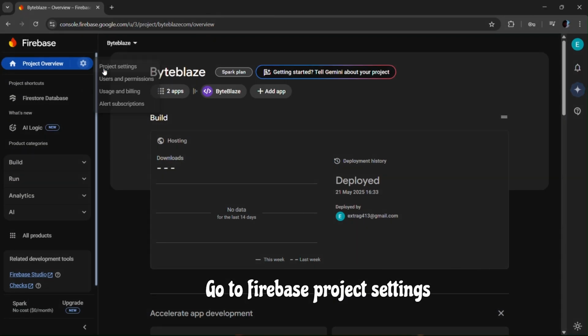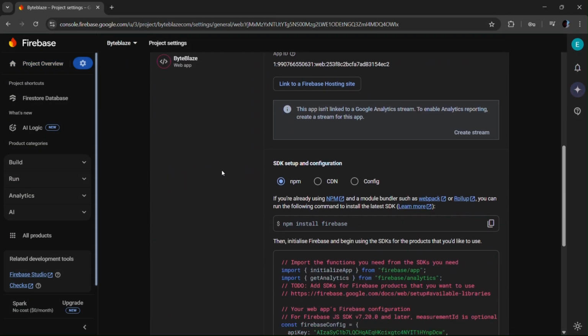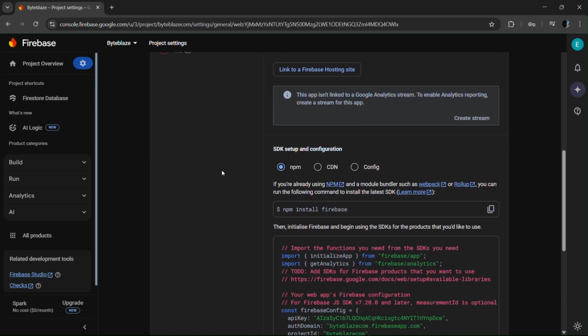Go to your Firebase project settings and scroll down. If you don't see a web app like this, don't worry. This video will show you how to create one.